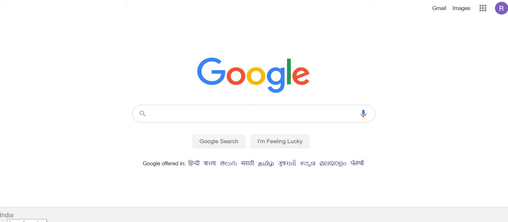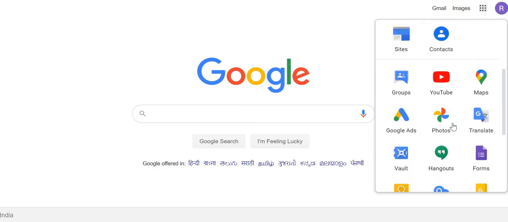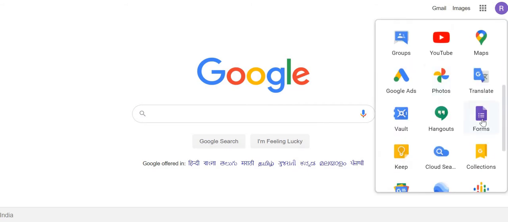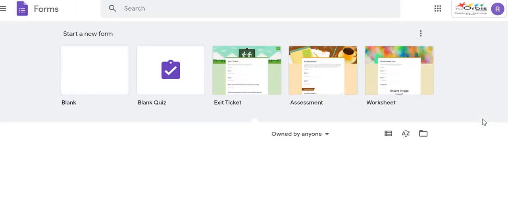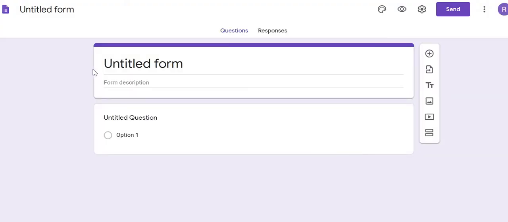Hi, let's see how to make a Google Form. First go to Gmail, open Forms. You want to make a new form, click on this blank, start a new form.